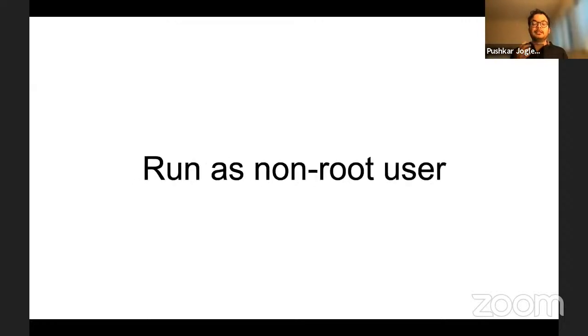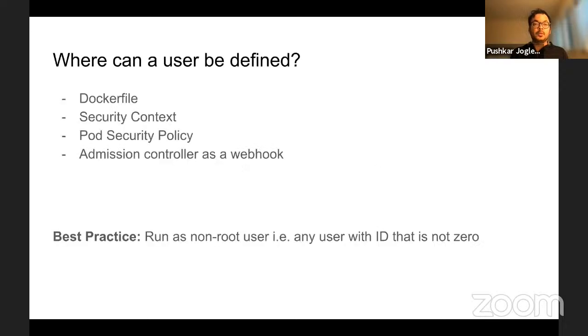The first really important thing that can be done and is relatively easy to detect is: is my container image running as a non-root user? So there are different places where you can define a user: a Dockerfile with a user directive, the security context of a pod or a deployment or a daemon set, pod security policies, and whatever the replacement as an admission controller is going to be.